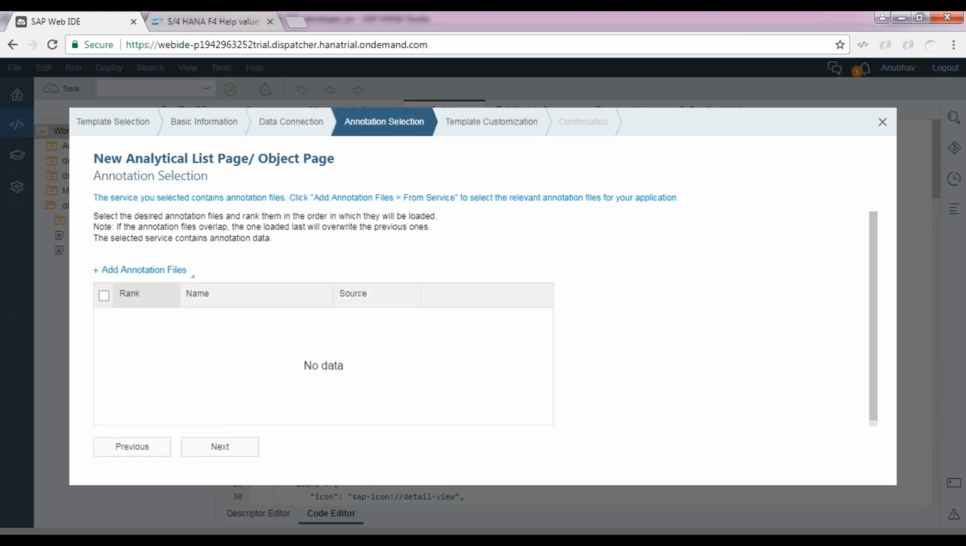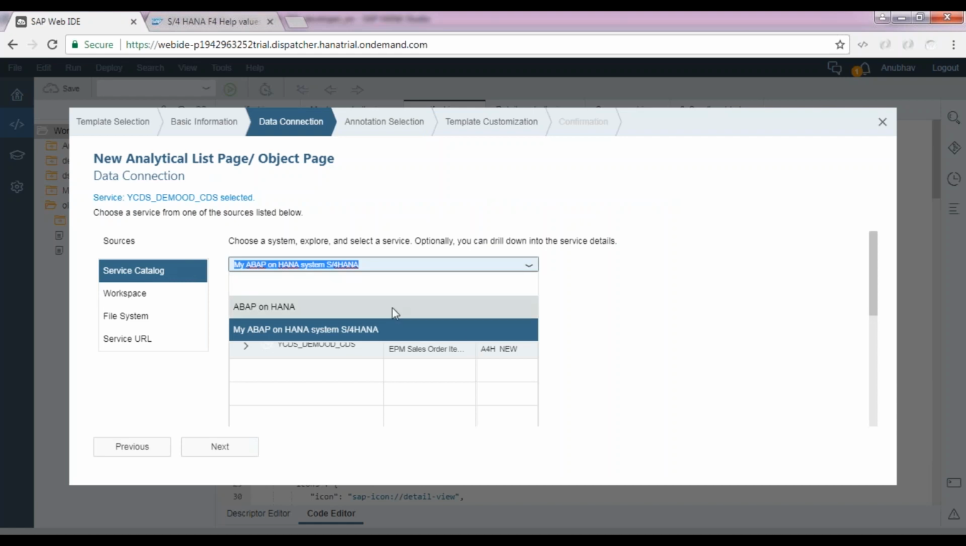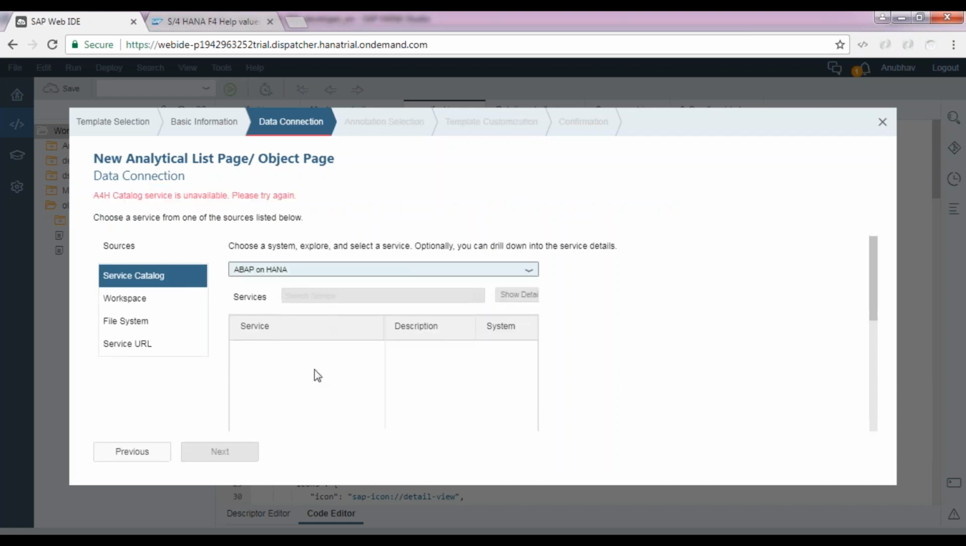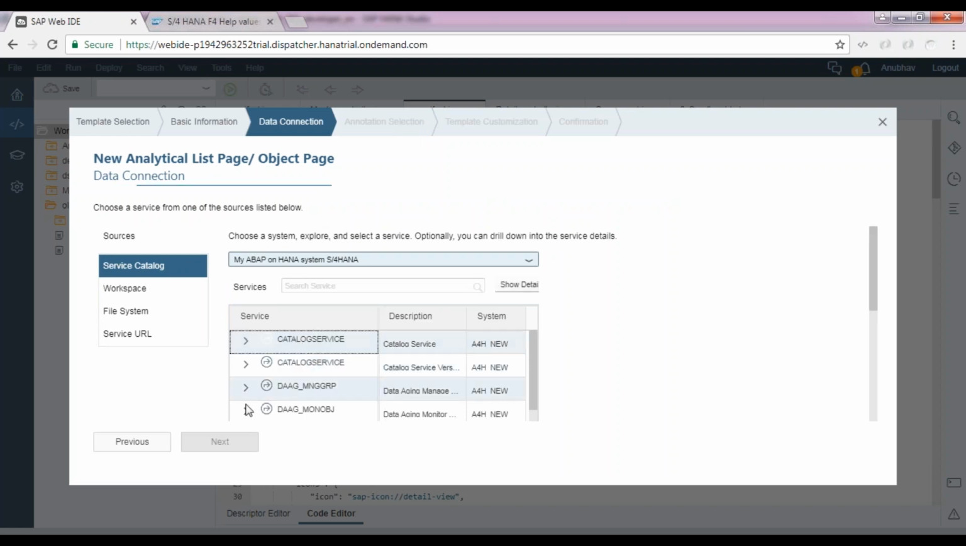Say next. And now this is the problem. You see it didn't load the annotation file from OData. Okay, I can show you that. In fact, that's the problem with the system actually. I'll show you what is not working.